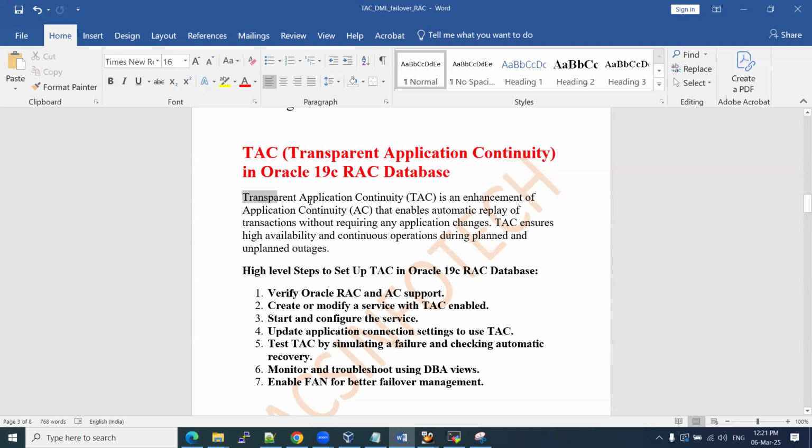What is TAC? Transparent application continuity is an enhancement of application continuity. Suppose we have different applications, and these applications are connecting to our database using a public IP.